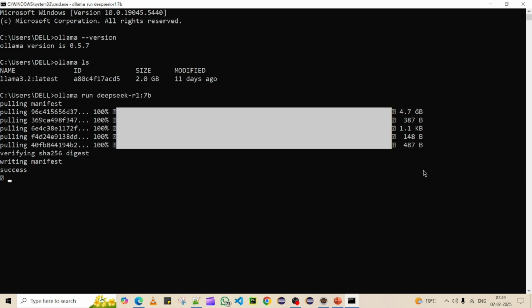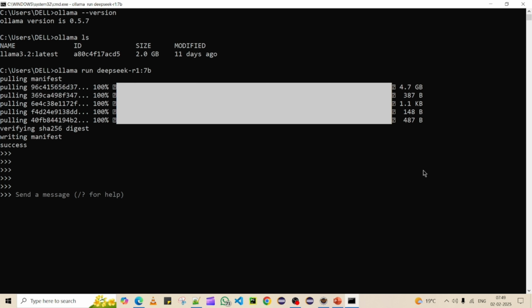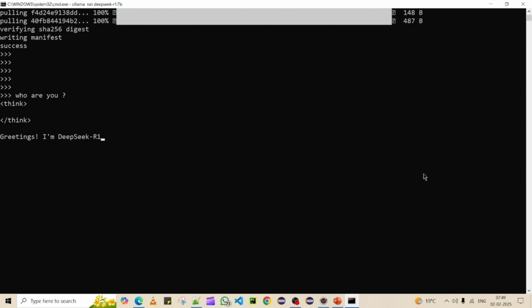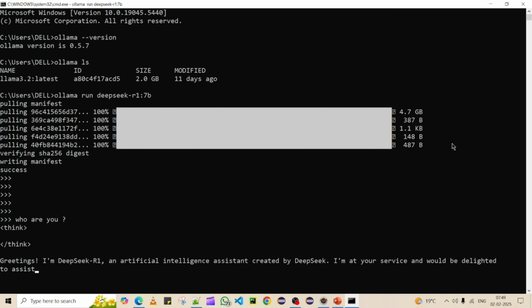Yeah, so now we can see the installation is completed successfully. So now we are able to use this model. How are we going to use it? We are going to test this model. Let me ask a simple question: who are you? We can see it is trying to give the response. First it will think, and then finally it will give the response.